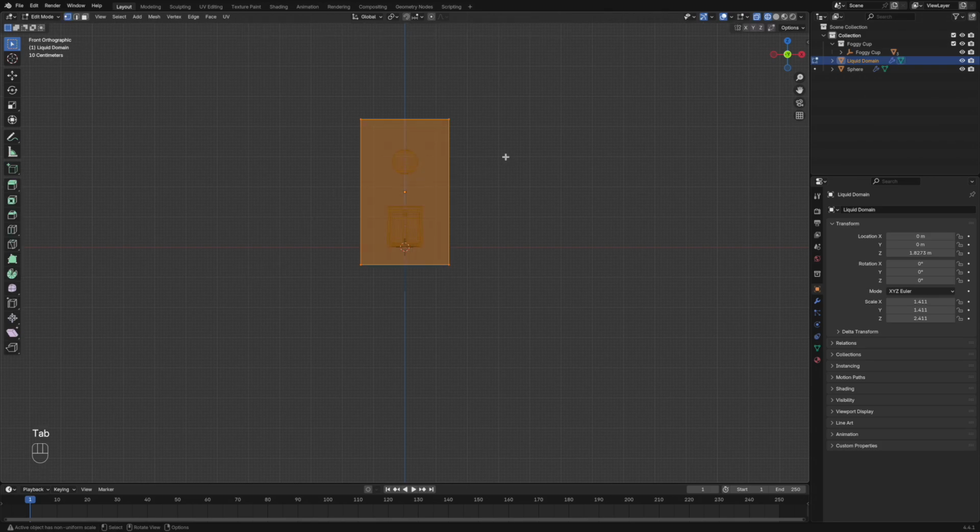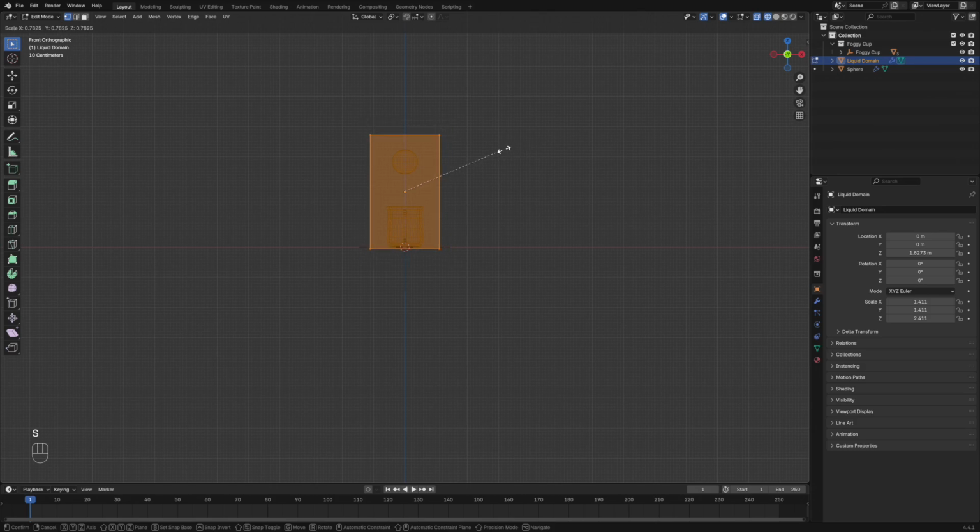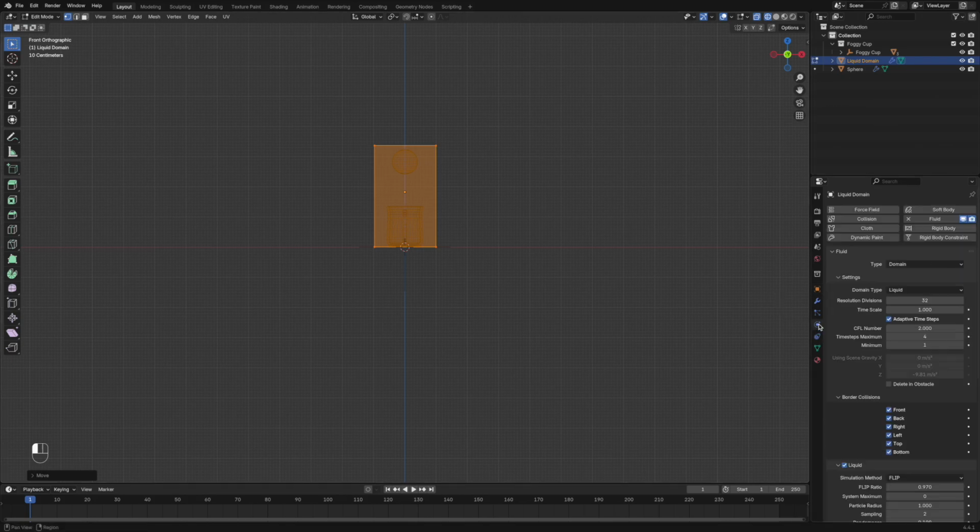Then what you want to do is click Tab to go into Edit Mode. And then that outlined box, you want to scale it down because that represents the boundary of which the water is going to be in. And once you've done that, go to Physics.